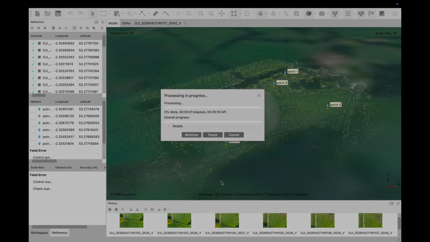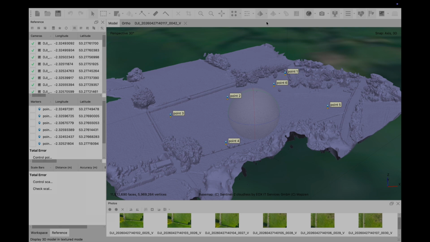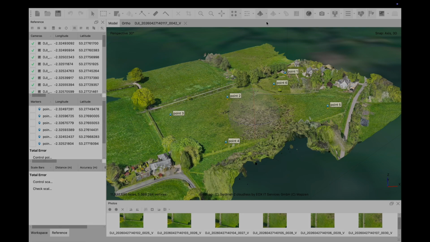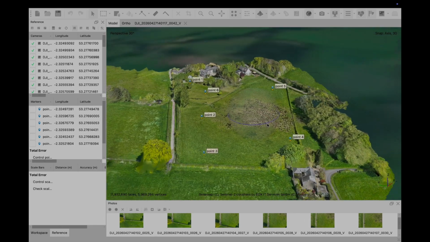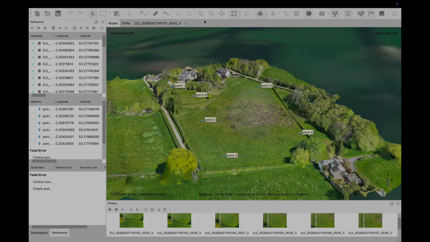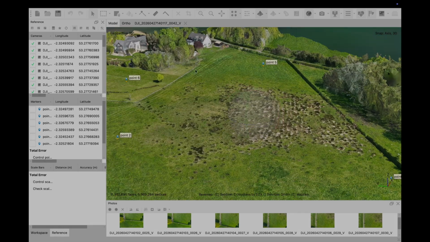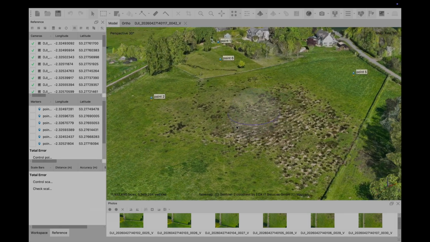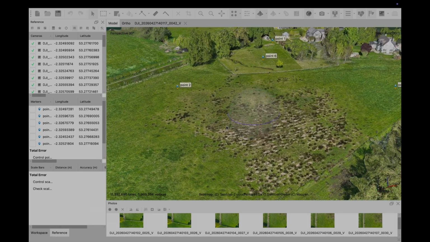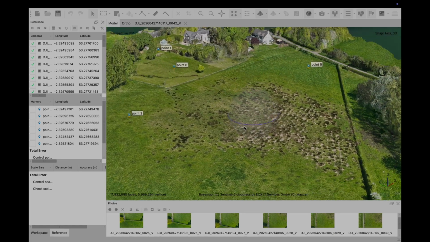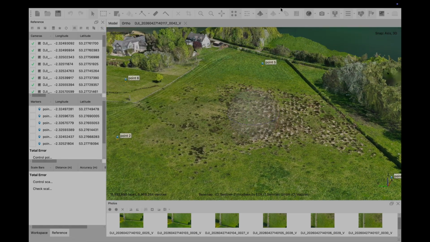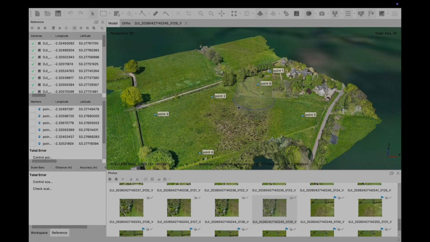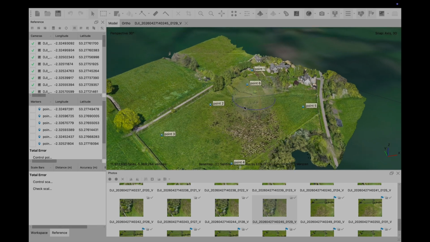The next stage is texture generation. Here, the software takes original drone imagery and projects it back onto that 3D mesh. This is what transforms raw geometry into a visually realistic model. Once complete, we get a fully textured digital reconstruction of the site. What you're seeing here is real photographic data wrapped over the 3D surface geometry. This gives a much more intuitive visual understanding of the site and allows it to be explored from angles that simply aren't possible from the ground.